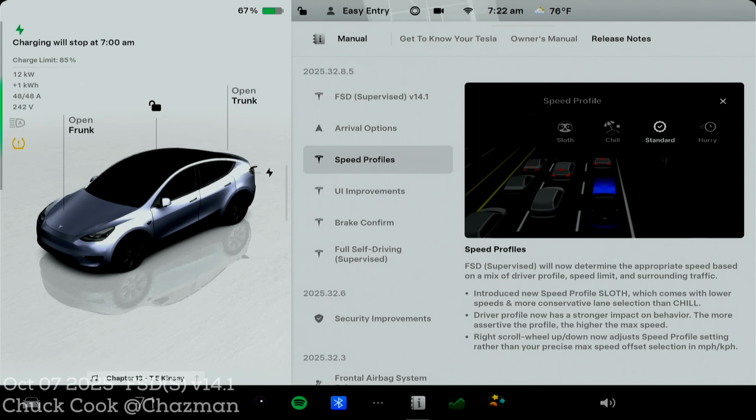Speed profiles have changed to add sloth mode. Really don't know what the use of sloth mode was. I didn't find myself using chill mode ever, but somehow they decided they needed a sloth mode here to go even slower than chill, it says. So we'll have to see if sloth actually is slower than chill or if chill just is a little bit better of a mode than standard in some situations. I'm not really sure there.